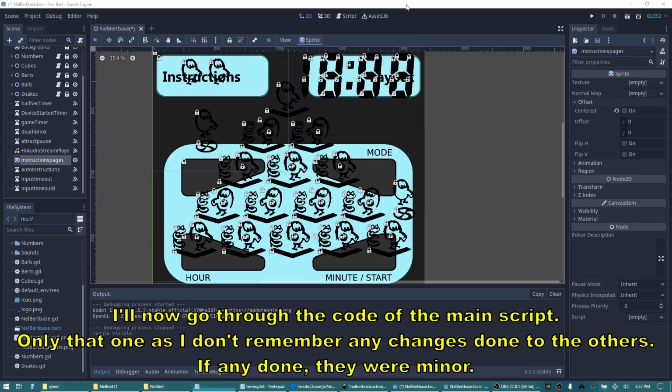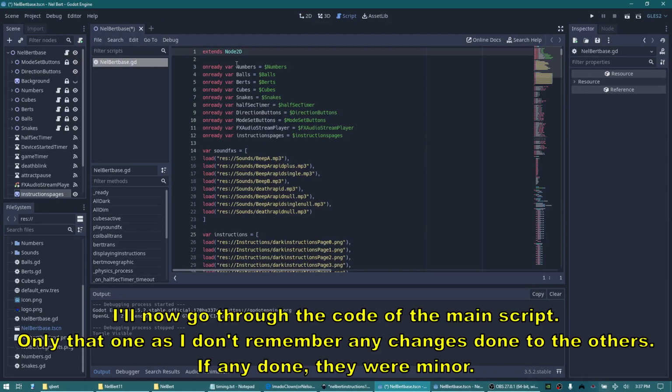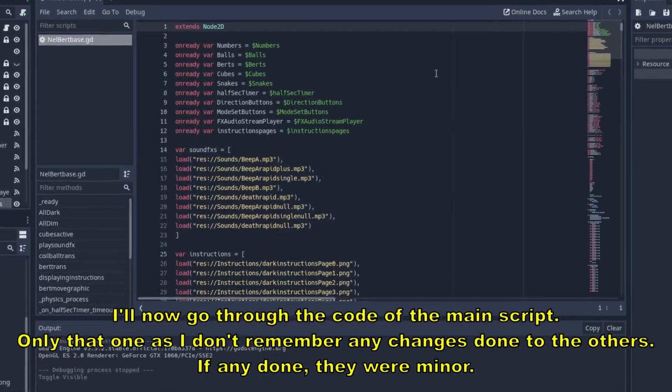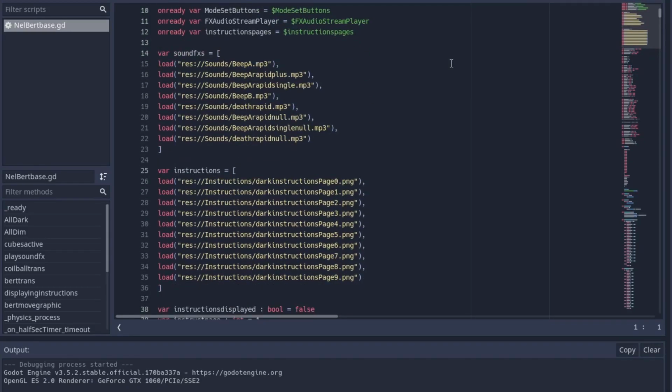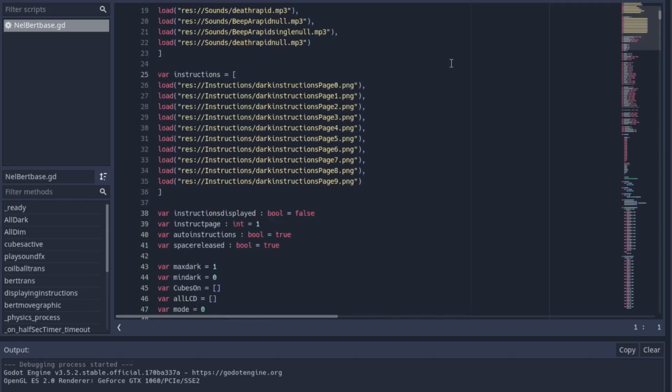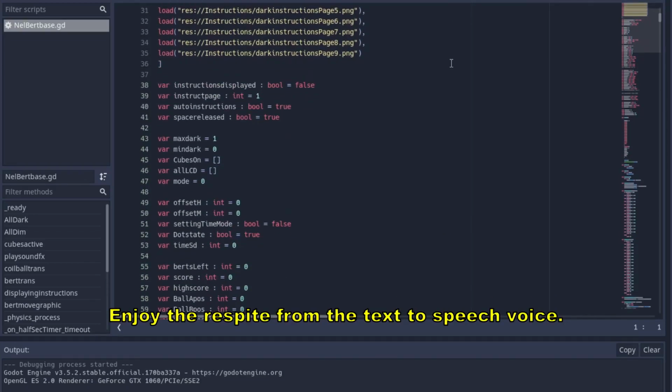I'll now go through the code of the main script. Only that one, as I don't remember any changes done to the others. If any done, they were minor. Enjoy the respite from the text-to-speech voice.